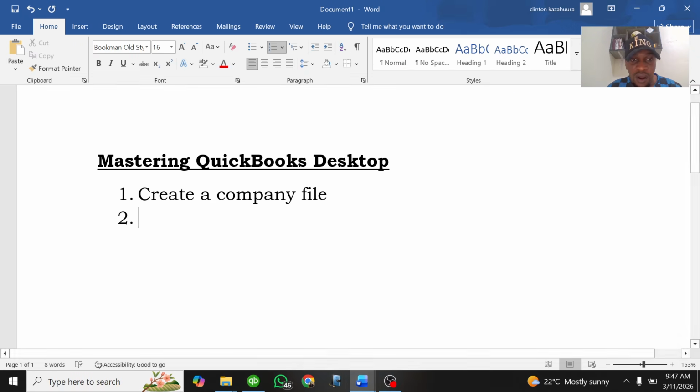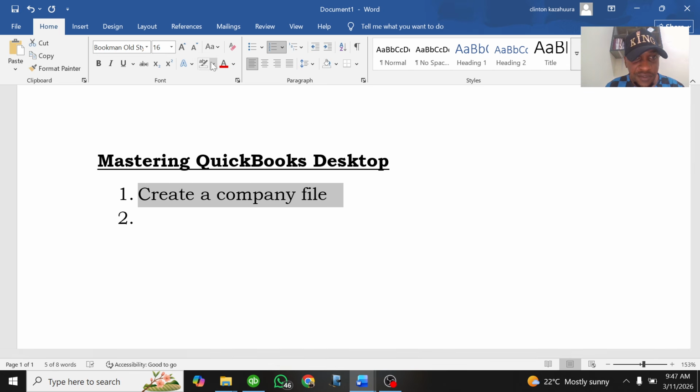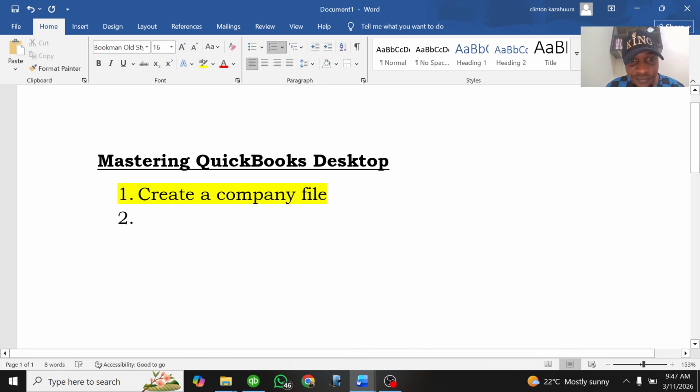Now, here are the steps that we're going to go through. One is that we are going to create a company file. Now, creating a company file is like opening an account within the QuickBooks software.